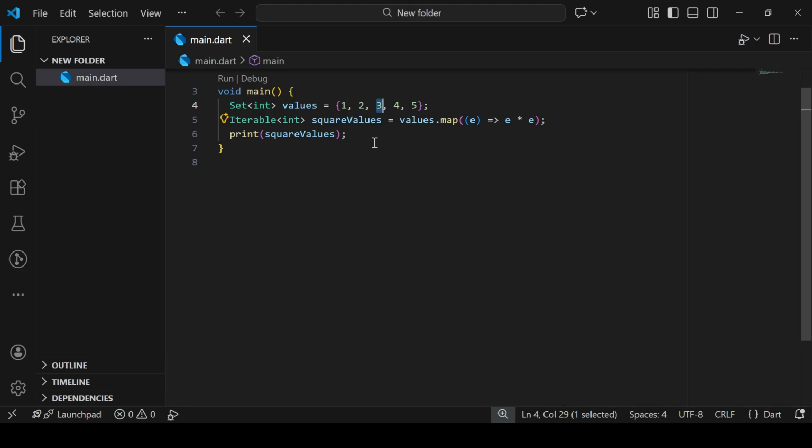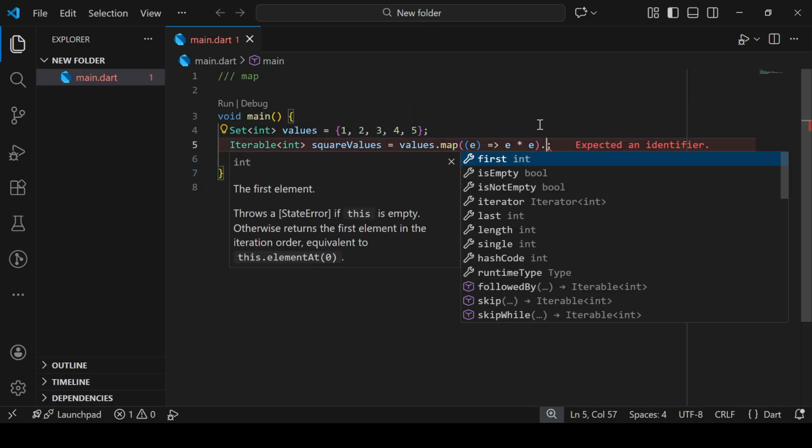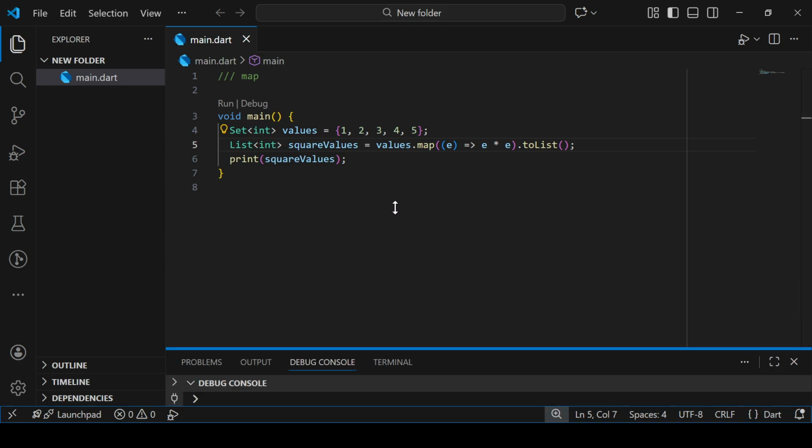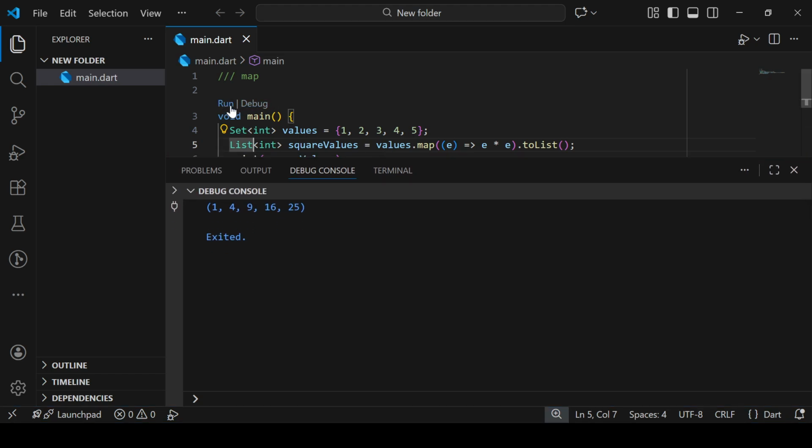If you want to convert this iterable to a list, you just write dot toList. This list is also an iterable. If I run this, you can see the square brackets, so it converted to a list.